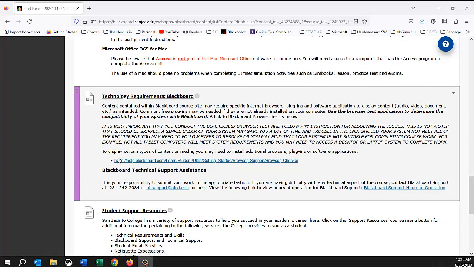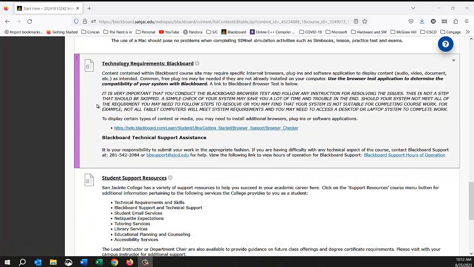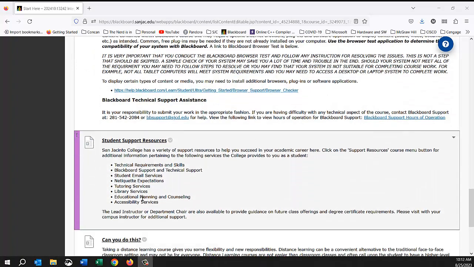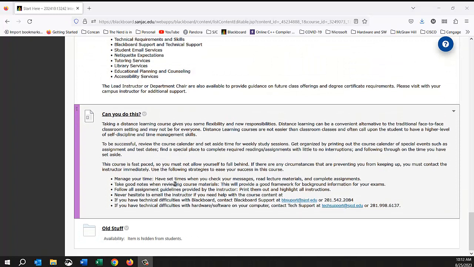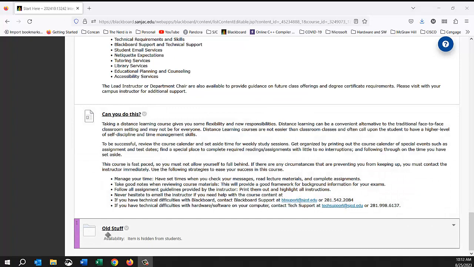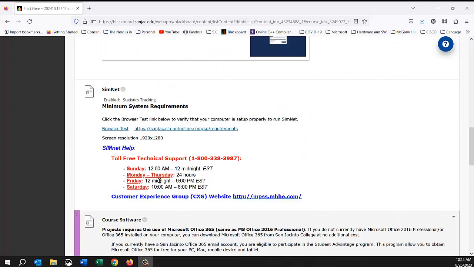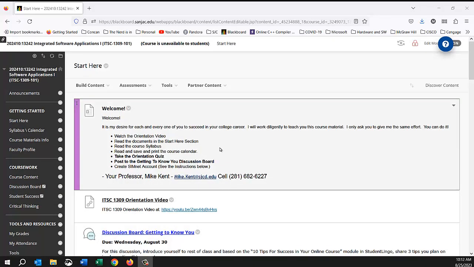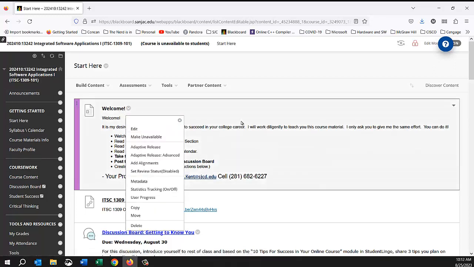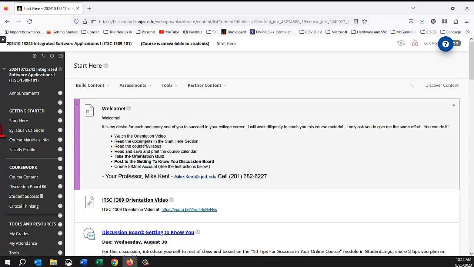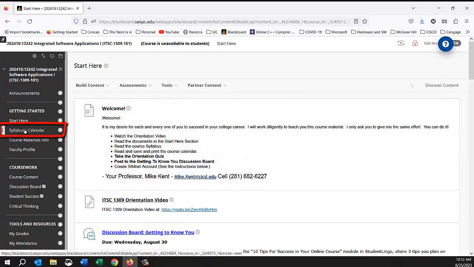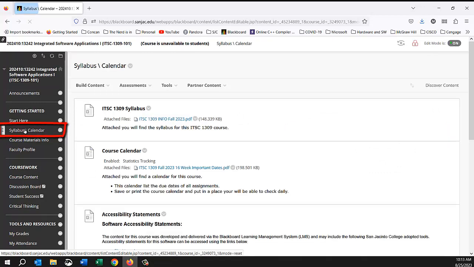We have some standard stuff that's put into every Blackboard module, technology requirements, student support resources. And can you do this? Yes, of course you can. And by the way, as I'm going through this, you might see a few extra things that says availability, item is hidden from students. I'm in professor view right now, so everything is showing up. I'm not in student view, so you won't see these drop downs right here. See that little drop down where I could say I want to edit this? You won't get that.